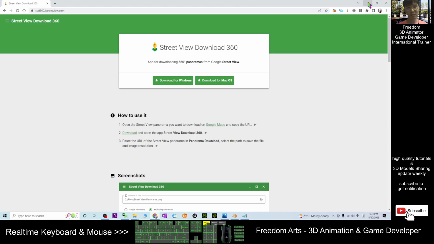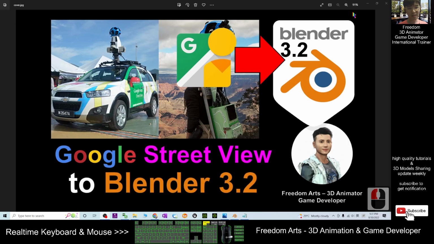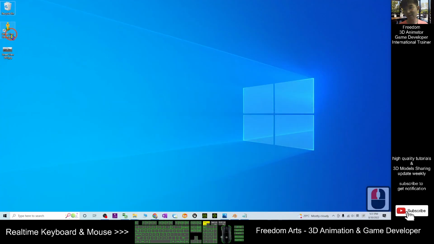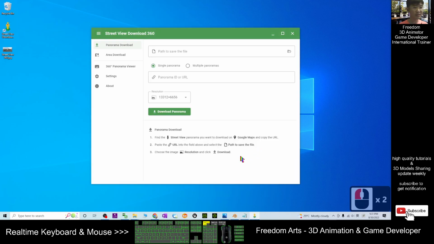Once you already download the Street View Download 360 degree, the next step is to just double click the software. I already downloaded it and I already installed it in my computer. So now this is the Street View Download 360 degree.